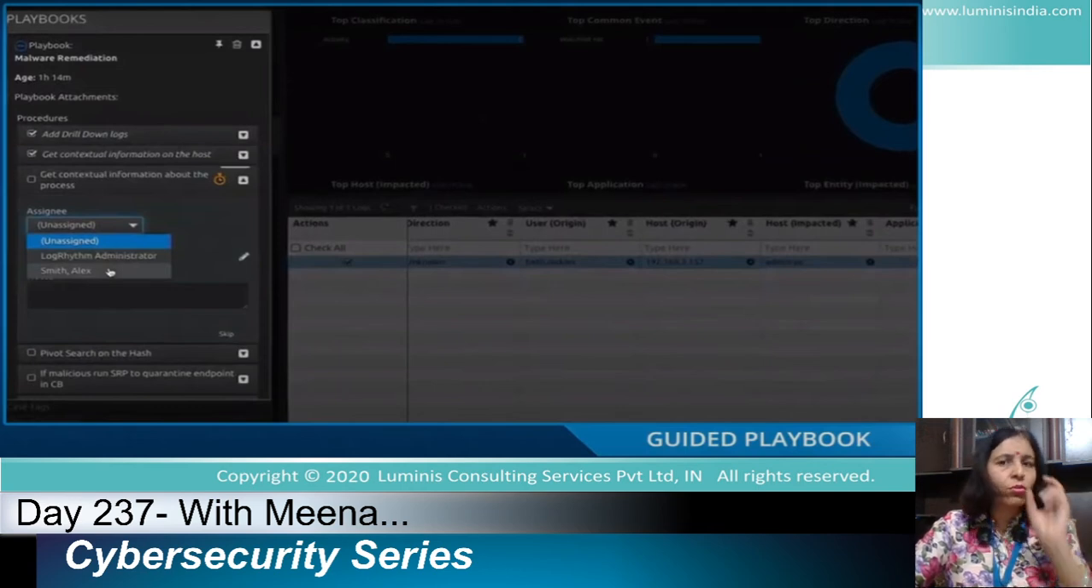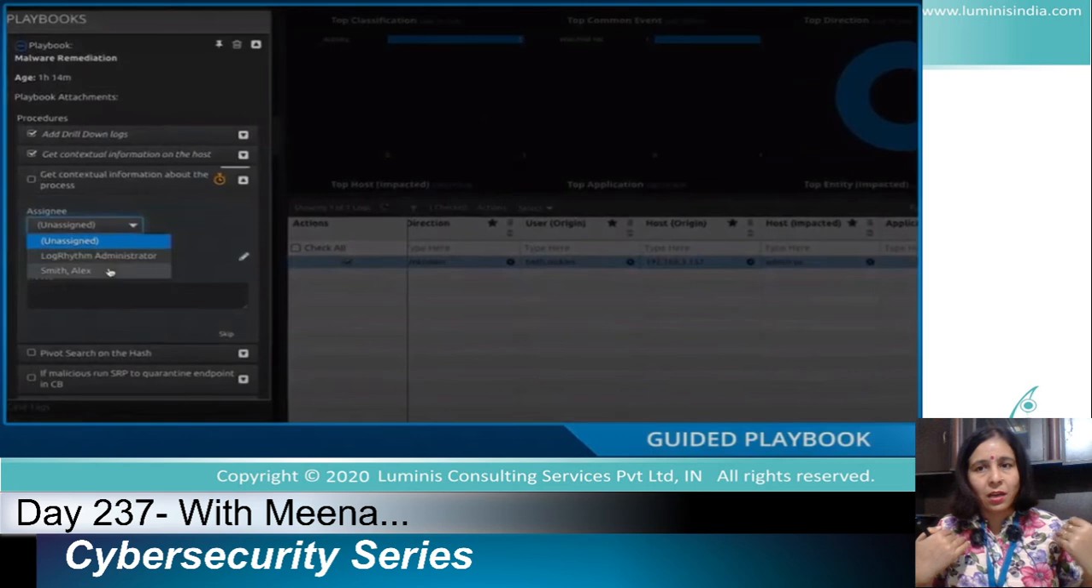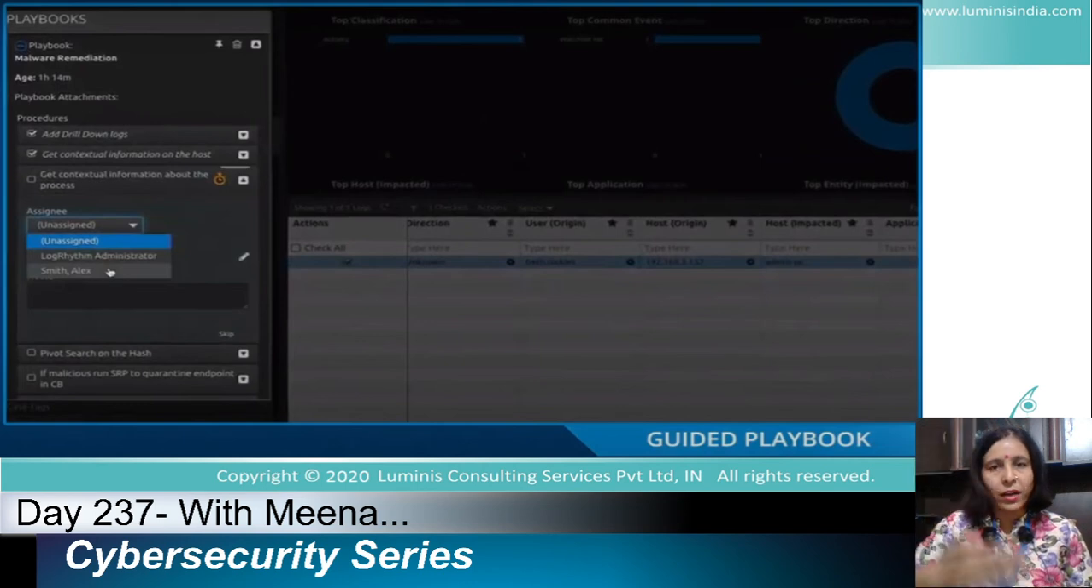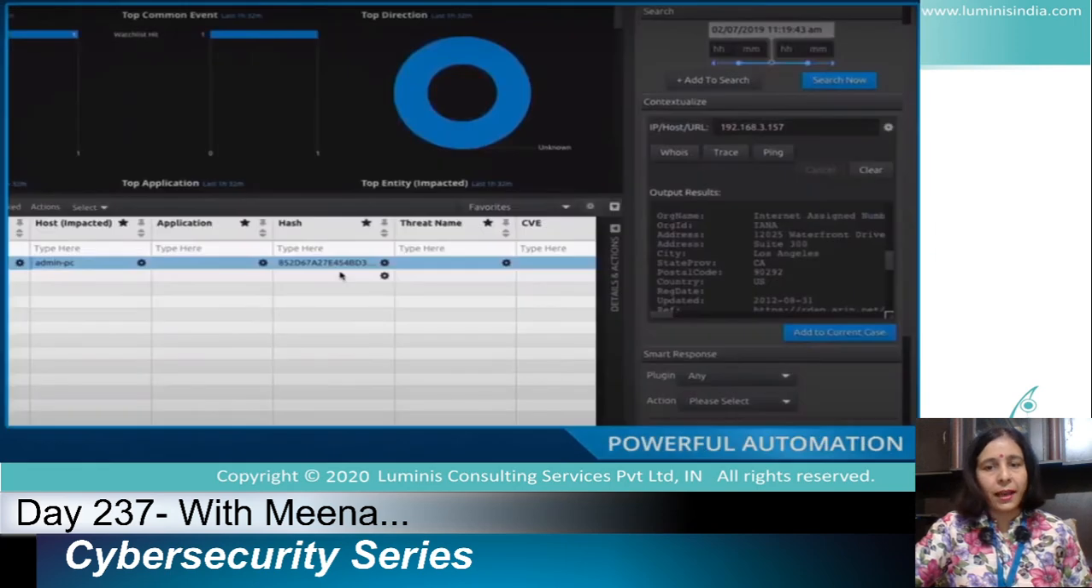And the playbook is a wonderful resource to come to know, if that attack happened previously, what steps our team took to solve it, what things I can drill down into, and what steps I can take to perform a quick action against those kinds of attack. Clear? And powerful automation automatically observes the traffic and presents the data in front of us.